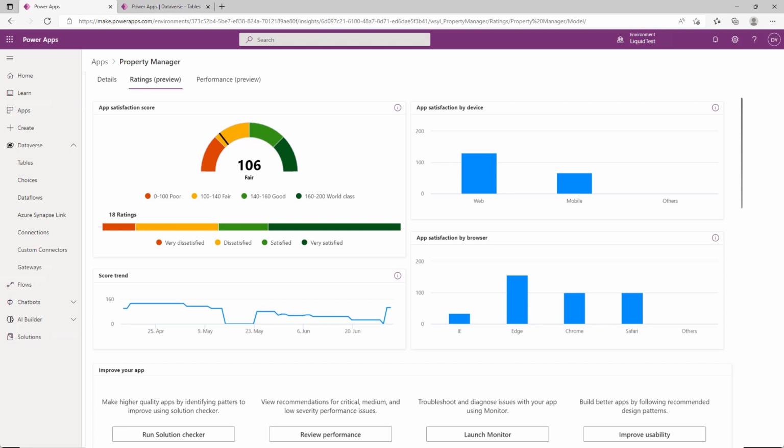We'll look at some details on what the ranges are in a minute. You also can see that you get satisfaction by device, so you can see if users are more satisfied on mobile versus web, as well as the score trend over time, and also satisfaction by browser to see if the browser is impacting how satisfied users are about your application. The goal here is to give you some insight into whether your application is liked by users.